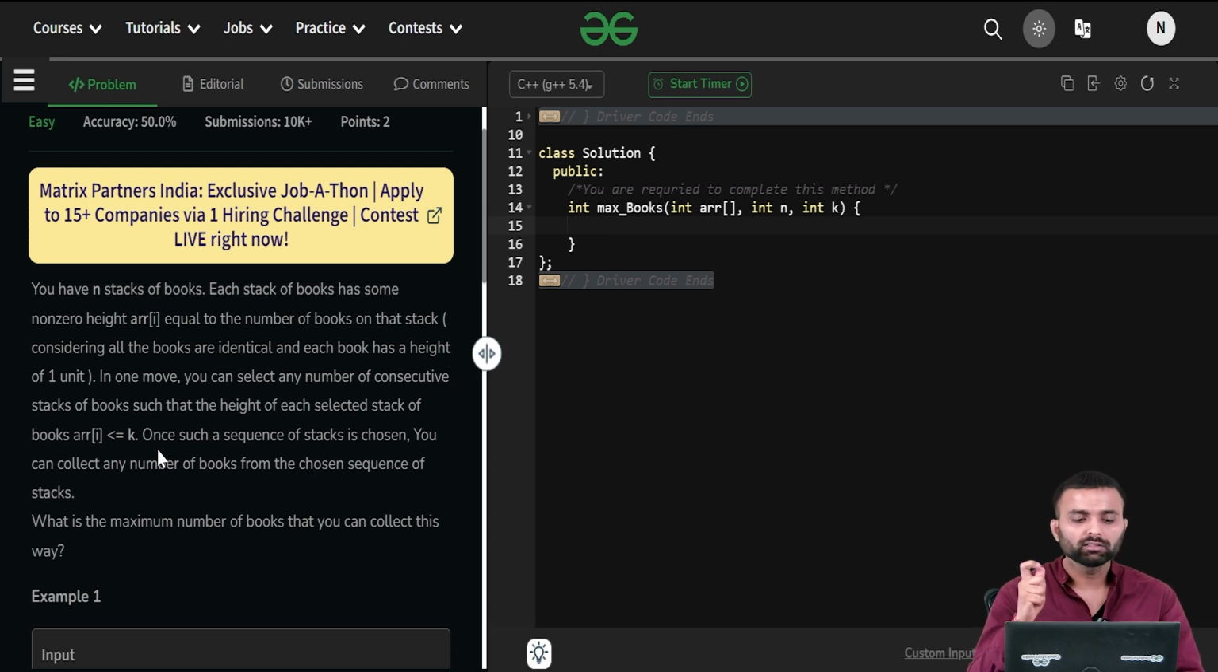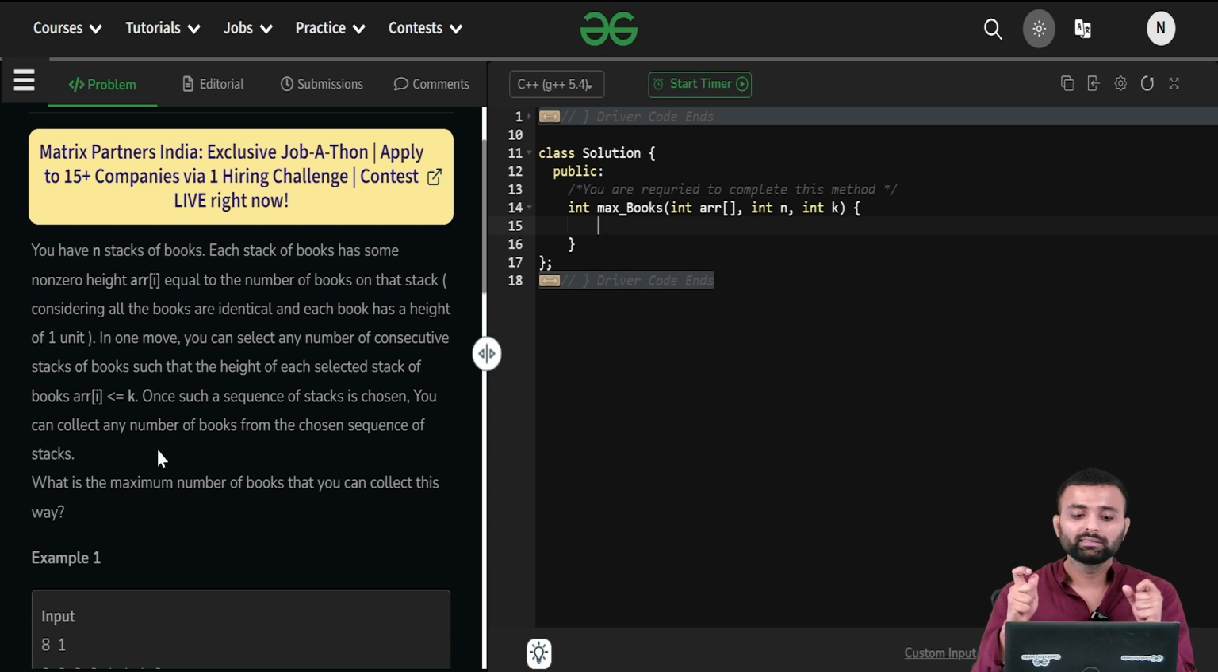Each stack of books has some non-zero height arr[i], which is equal to the number of books on that stack. Consider all the books identical, and each book has a height of 1 unit. In one move, you can select any number of consecutive stacks of books such that the height of each selected stack arr[i] should be less than or equal to k. Once such a sequence of stacks is chosen, you can collect any number of books from the chosen sequence of stacks. What is the maximum number of books that you can collect this way?